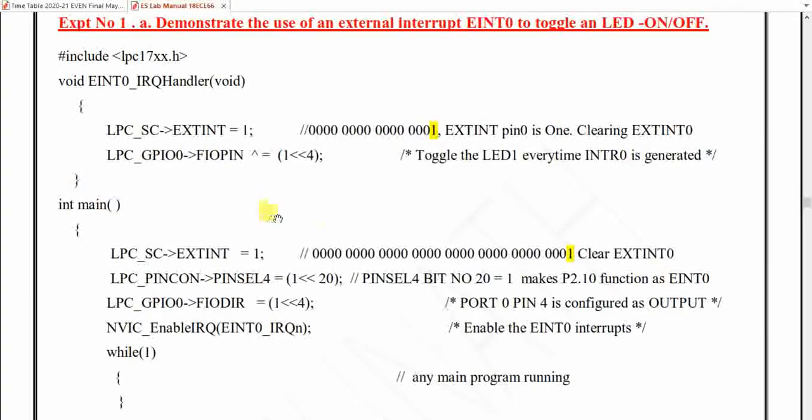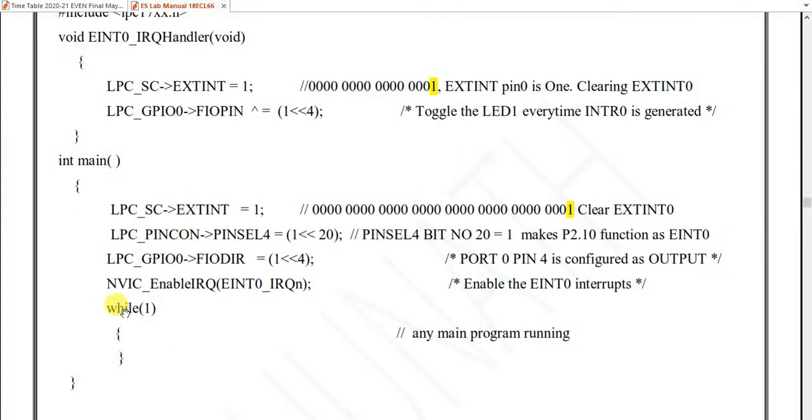Now, what is the main program? You see here, in the main program, while 1 has no statements. We are not writing anything in the main program, because this program is to demonstrate the usage of external interrupt.